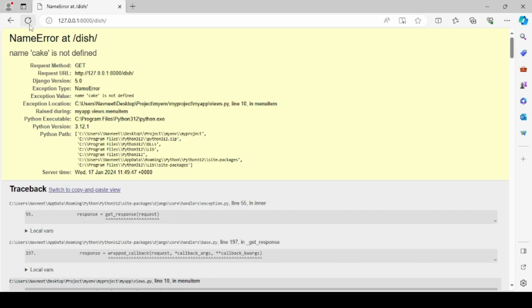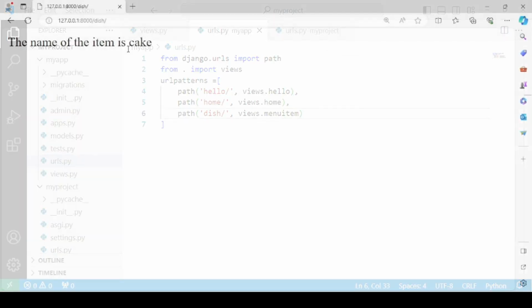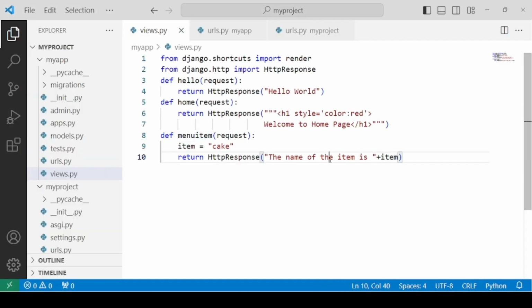Let's check the result. If you go to this link, you will be able to see that the name of the item is cake. So this is how the result is visible to us. The value of the variable item is being fetched here. Now let's check out one more thing. You can see that the string as well as the variable are being written separately.